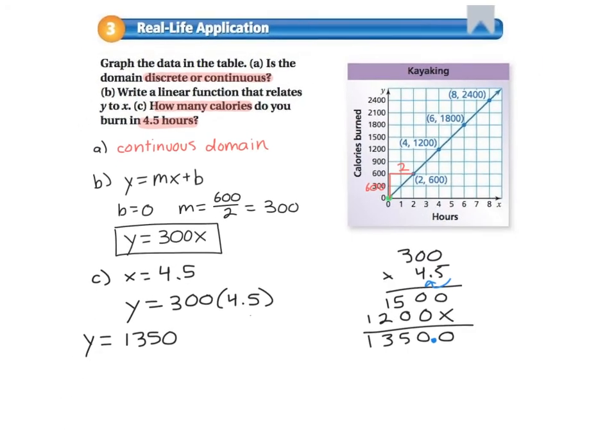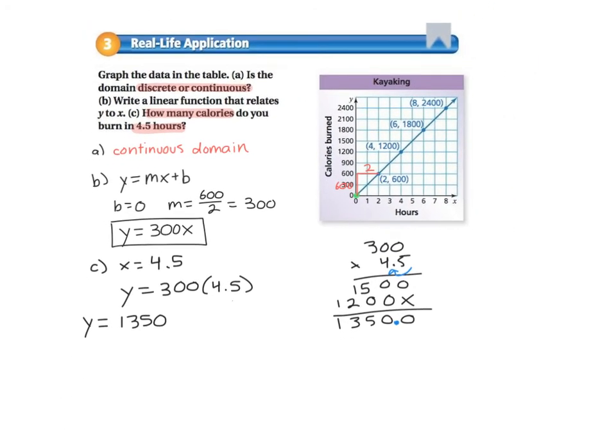1,350. Of course this is a word problem, so we want to answer it thoroughly. So let's say in 4.5 hours, you burn 1,350 calories.